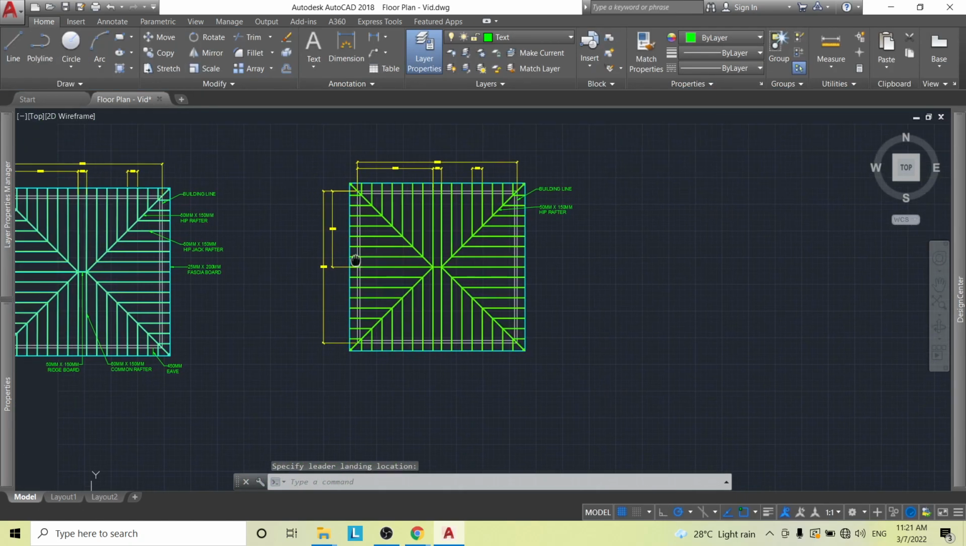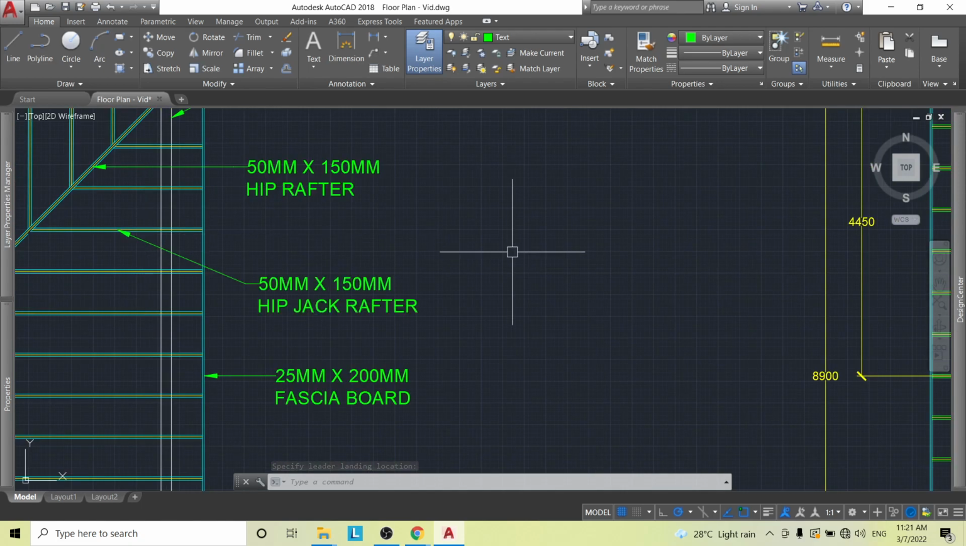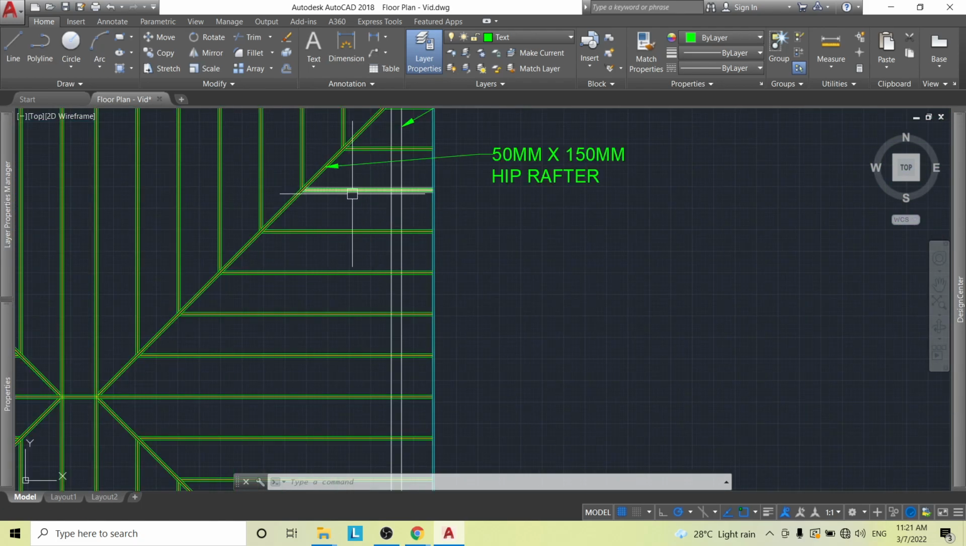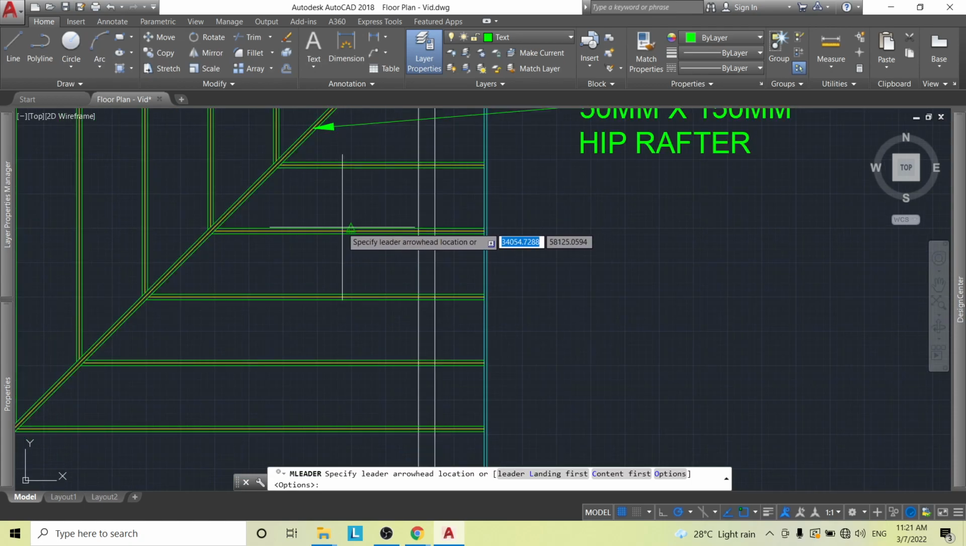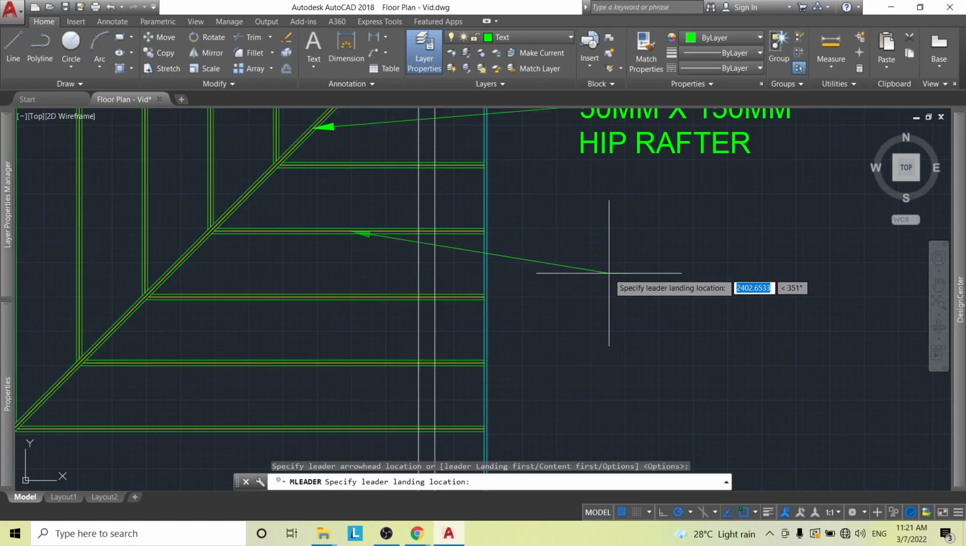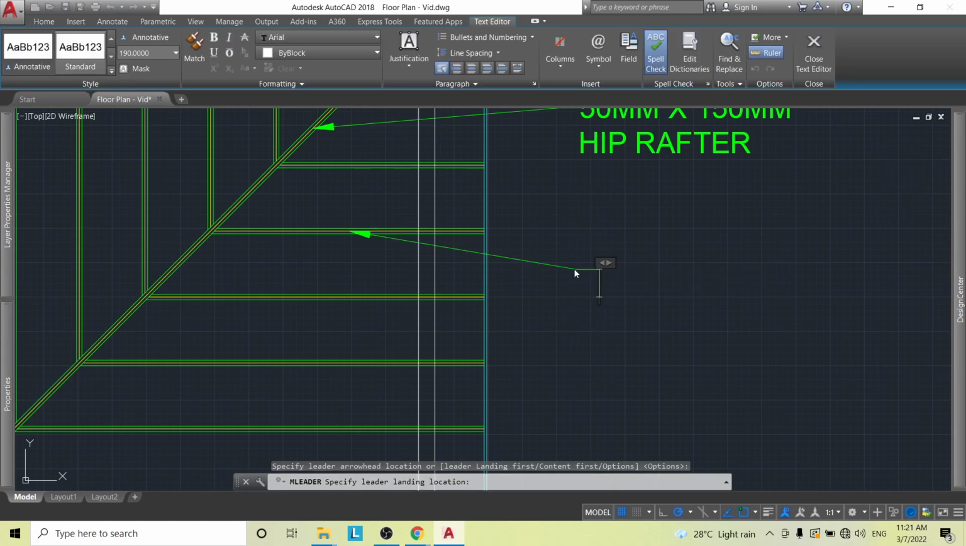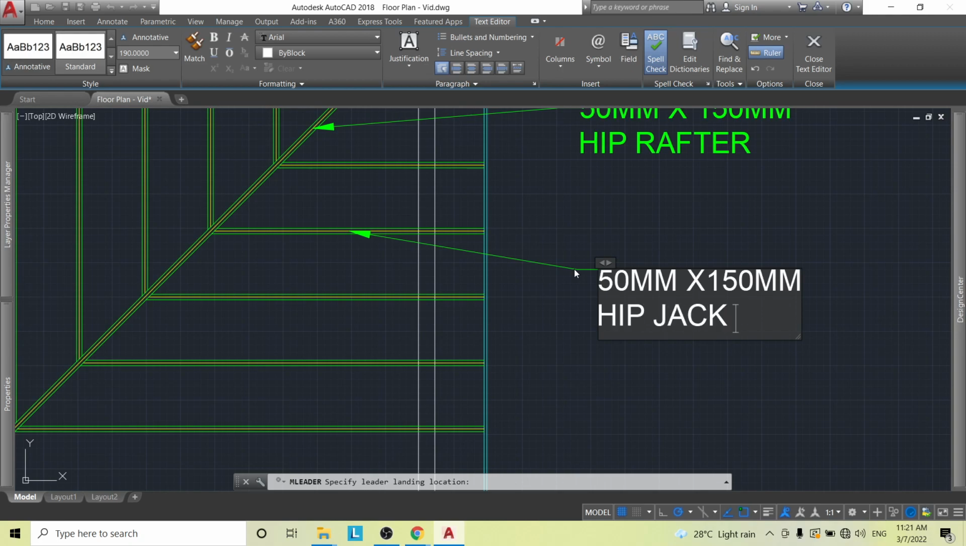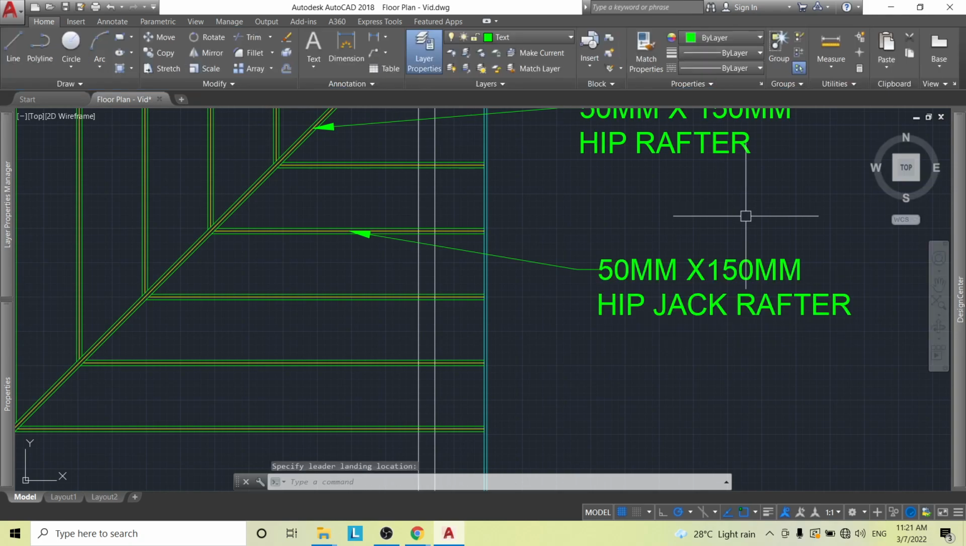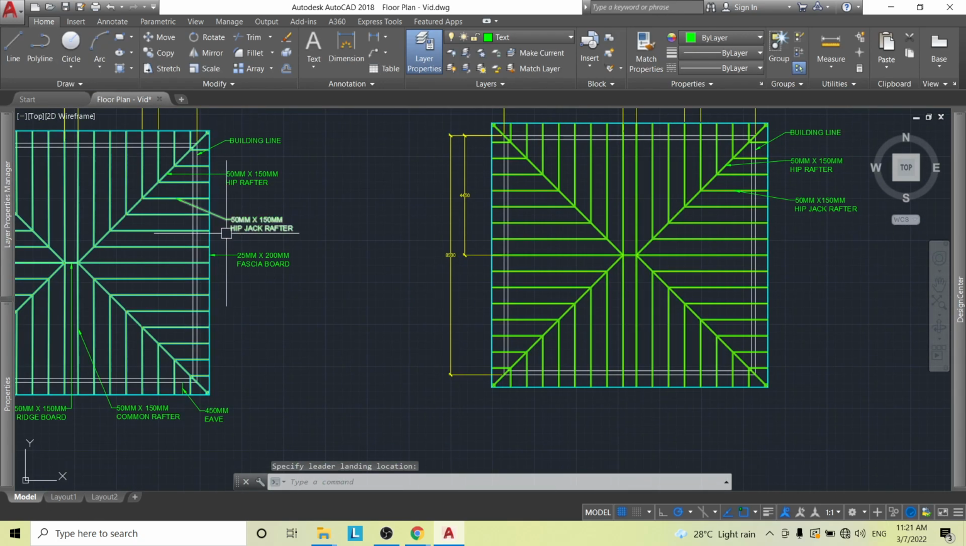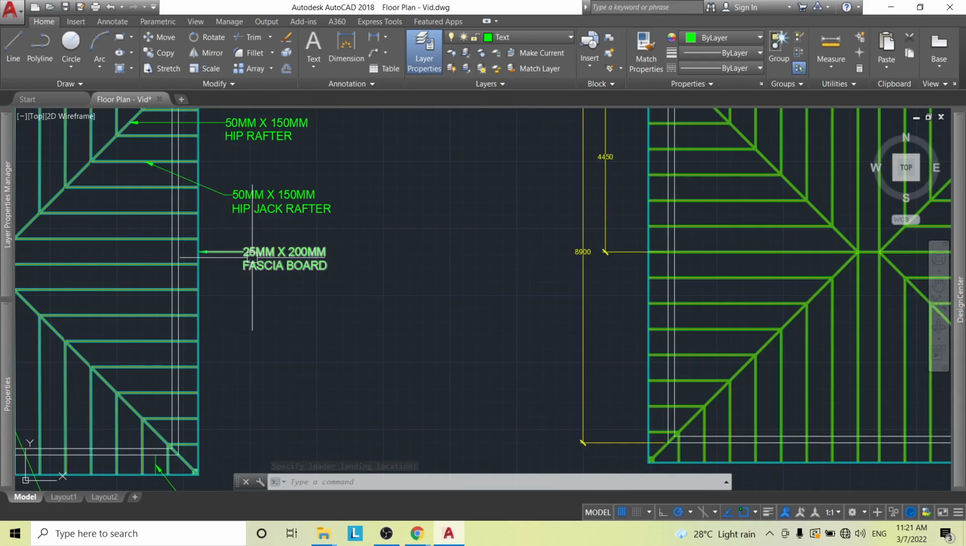Then what's the next one we want to do? We want to do the hip jack. The hip jack is the one that is jacked in between the hip rafter and the fascia board. So let's do that leader line again. Click right here and put a leader line to it. It's the same dimension, 50 millimeters times 150 millimeters. Hit enter, and the name is the hip jack rafter. Hit enter.